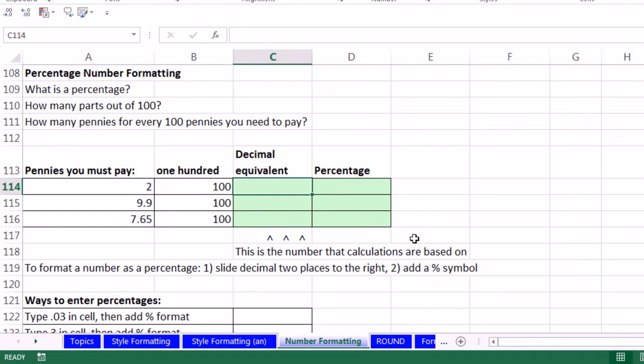So we could create a decimal to express that. Instead of always having to say, give me 2 pennies for every 100 pennies, we simply want to take 2 divided by 100 and express it as a decimal, 0.02. If I double click and send this down, 0.099, 0.0765.